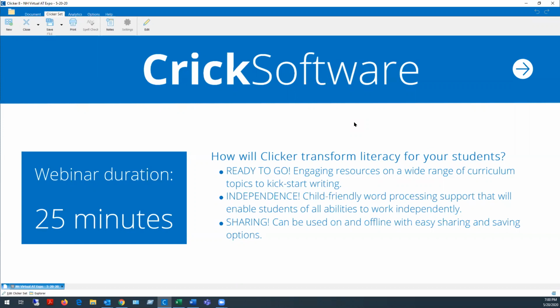So let's take a look at this first screen in my Clicker set. And I realize that some of you may or may not be familiar with Clicker and what it does, so we'll give you a little bit of background as we go through. But how will Clicker transform literacy for your students? So first thing to say is that Clicker comes with access to a very broad range of engaging and free to download curriculum resources on a wide range of curriculum topics to kickstart writing.